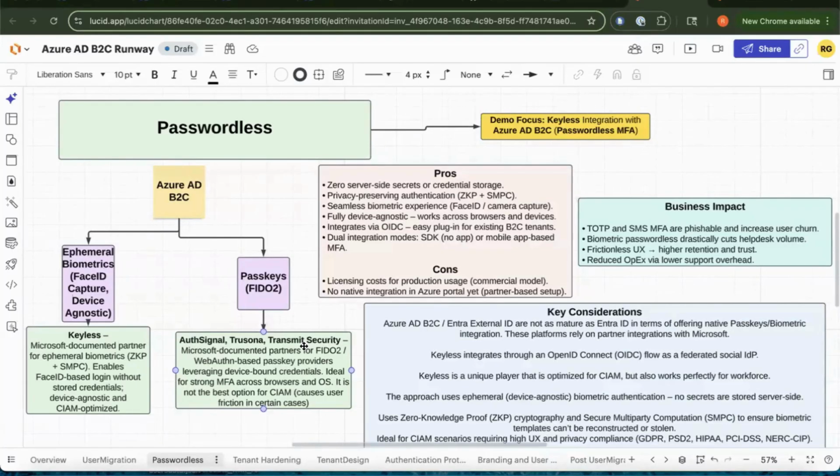Very secure, but they rely on device-bound credentials, so they're more excellent for workforce scenarios. And while Keyless, which can also be used for workforce scenarios, is very good, it really shines in consumer identity where the user experience and privacy compliance are really critical.